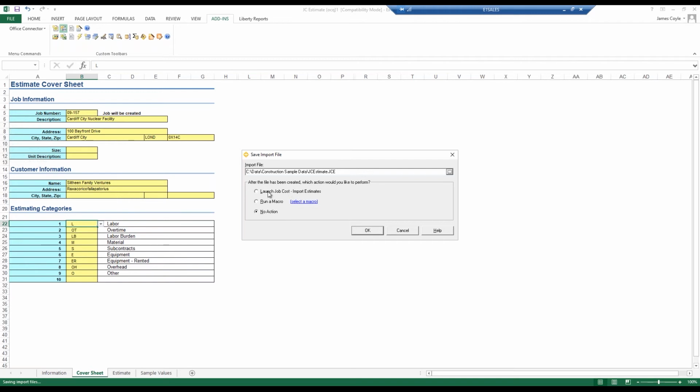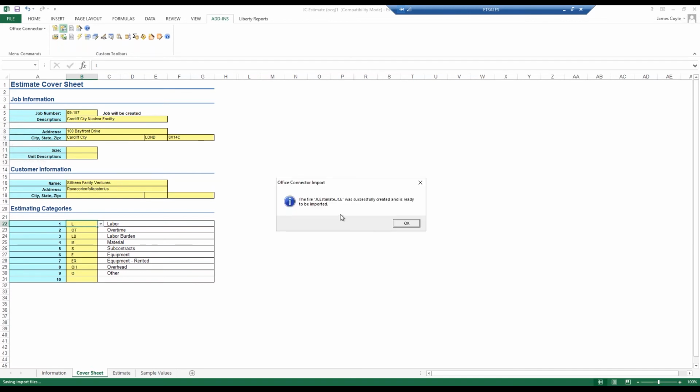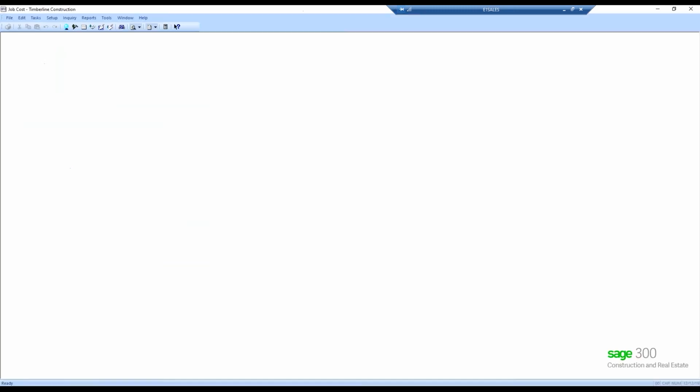So in this case, I'm going to say, well, I already have job costs open. So I'm going to say no action, and I'm going to create that file. And it says it was successfully created. Did you expect anything else? Well, who knew it was going to work, because he's seen this presentation before.